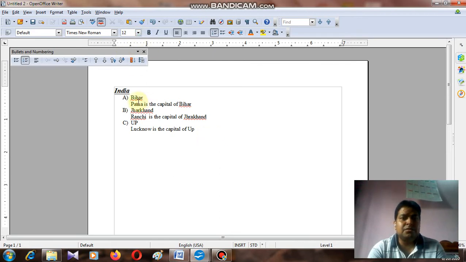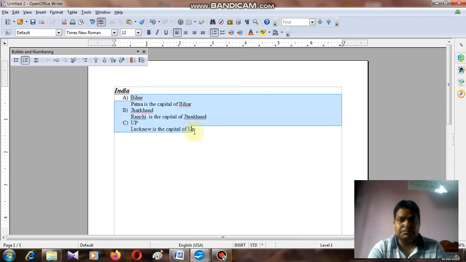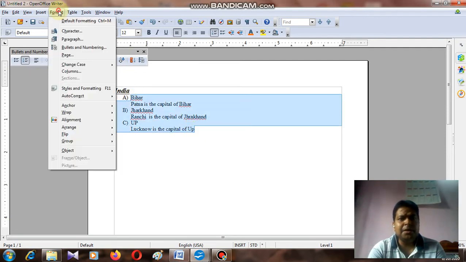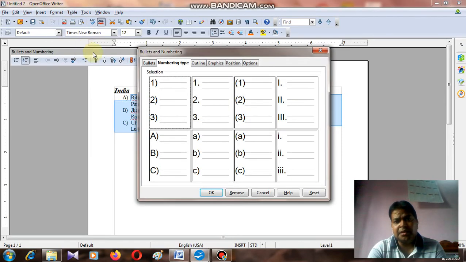Now you want to represent in a bullet, so simply you have to select this one, go to the format menu, then select bullets and numbering. After clicking this one, see: bullets, numbering, outline, graphics, positions, options. So these options we will learn later, but the topic is what? Bullets and numbering. So numbering is okay.